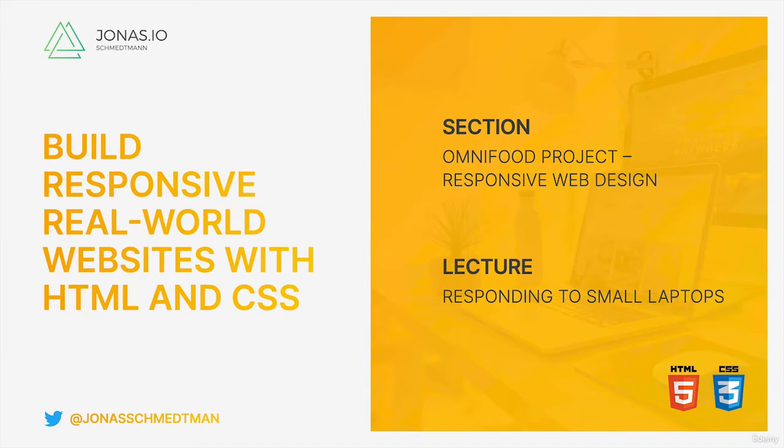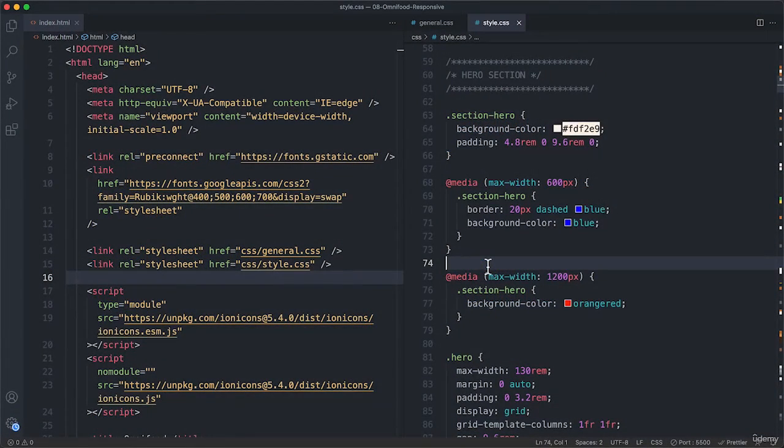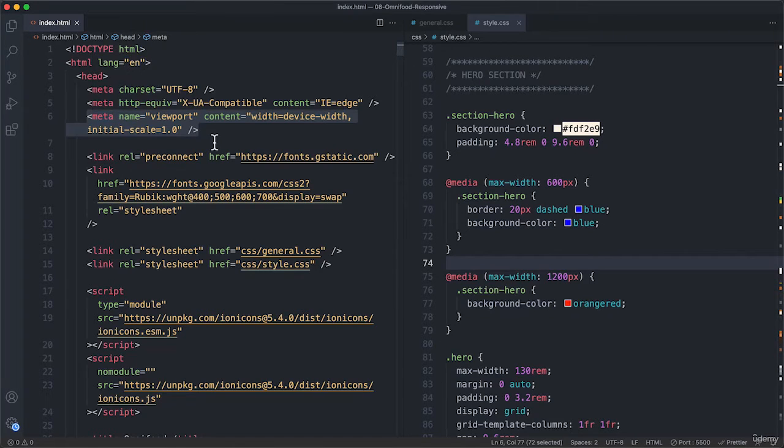Let's now finally start making our SYICY website responsive. Now, before we actually write a single media query for our page, we first need to ensure that our HTML has one very important line, and that is this one here. So this meta tag here might seem quite unimportant, but actually for responsive web design, it is absolutely crucial.